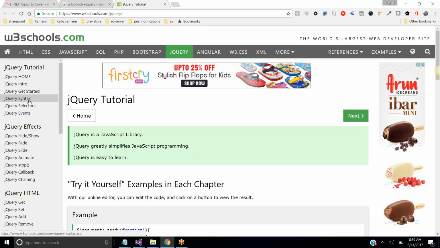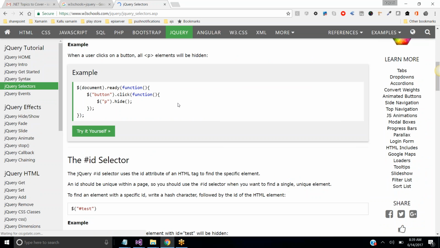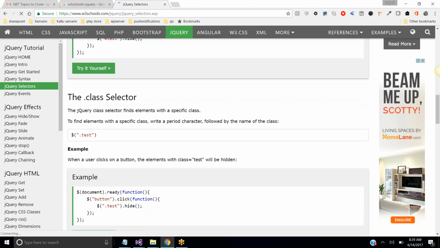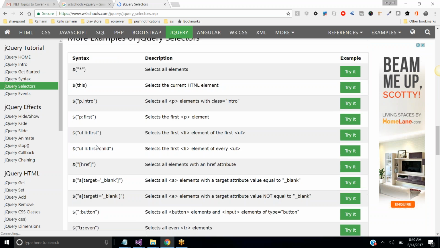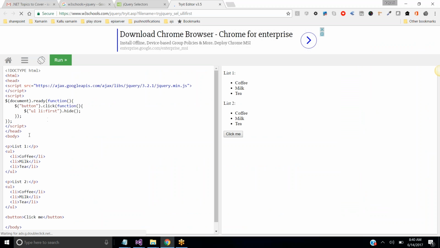The jQuery syntax, in the sense $document.ready and all those things. Selectors, in the sense ID as a selector, tag as a selector, and class as a selector. See here, the paragraph hide we have taken. ID as a selector, in the sense button1.click, like this. He is having an ID as test, and class as a selector in the sense dot test. Like this, we have so many things. This is the best example actually. We also discussed the unordered list, we have list items like coffee, tea, and coffee, milk, and tea.